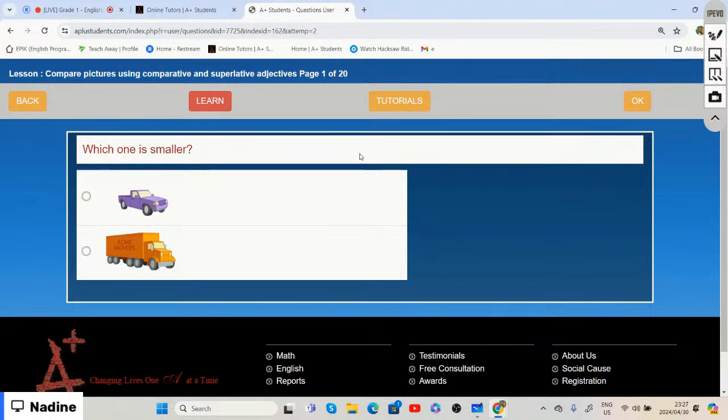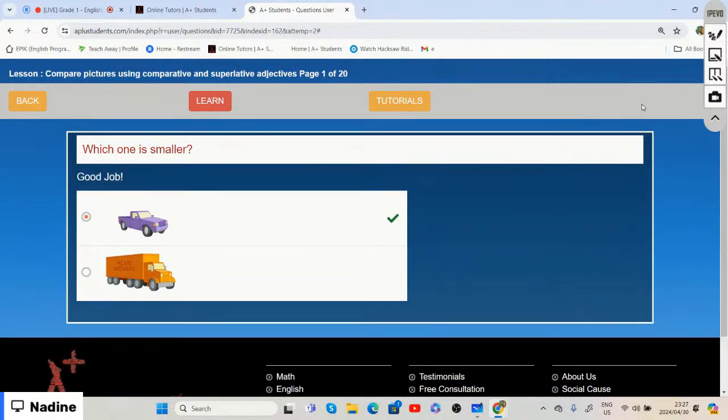All right. So if we were to select the correct adjective and say which one is smaller, then yes, we're going to say the purple one is smaller than the big orange truck. So well done, everybody. Well done.